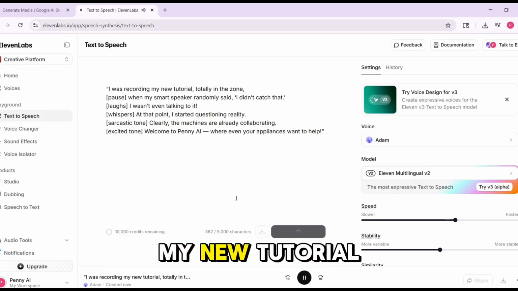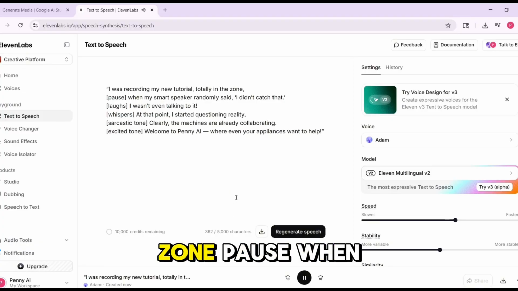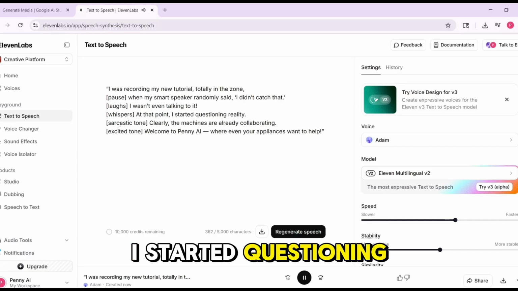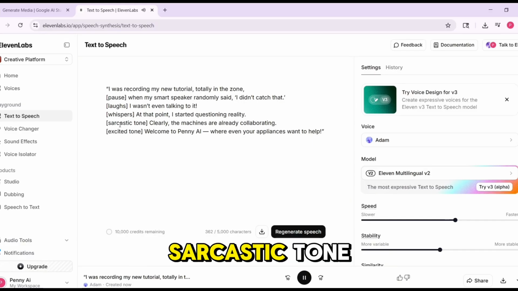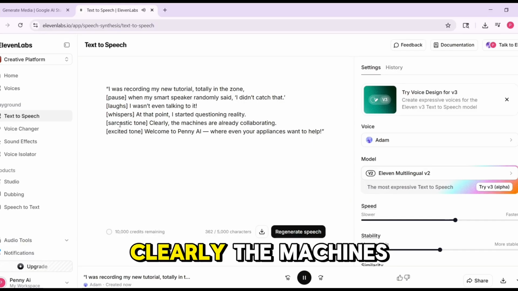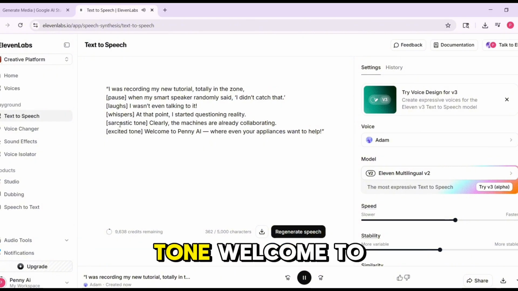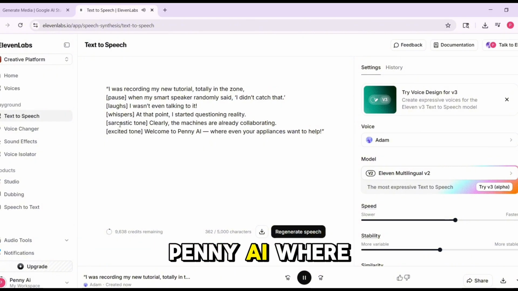I was recording my new tutorial, totally in the zone, pause, when my smart speaker randomly said, "I didn't catch that." Laughs. I wasn't even talking to it. Whispers. At that point, I started questioning reality. Sarcastic tone. Clearly, the machines are already collaborating. Excited tone. Welcome to Penny AI, where even your appliances want to help.